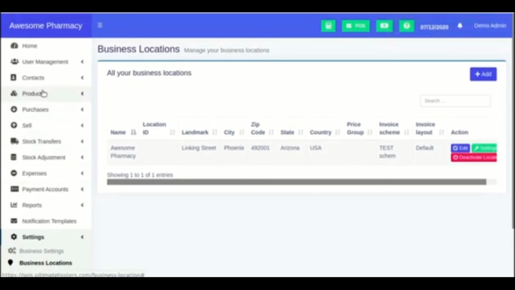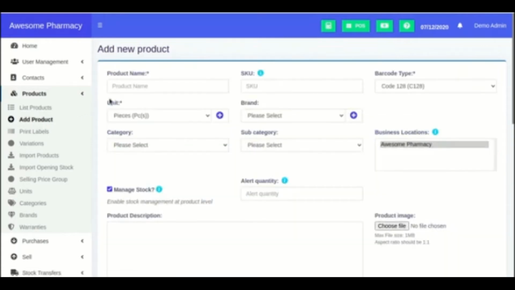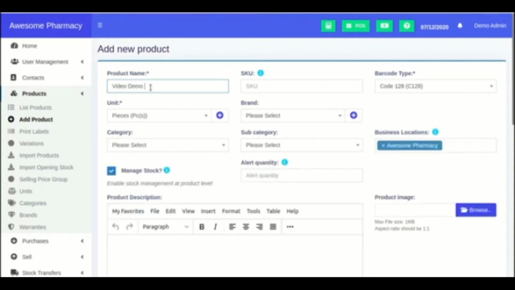So next let us come to the product section. We will add a new product here. Let me go to add product. Okay, let me add a product named video demo capsule.